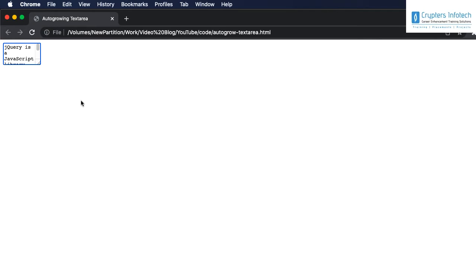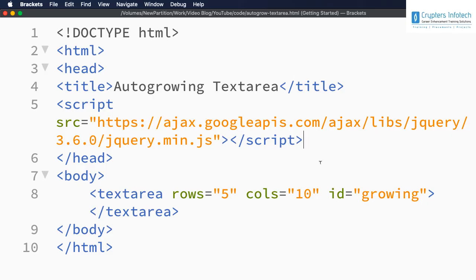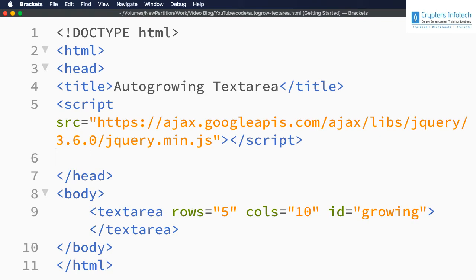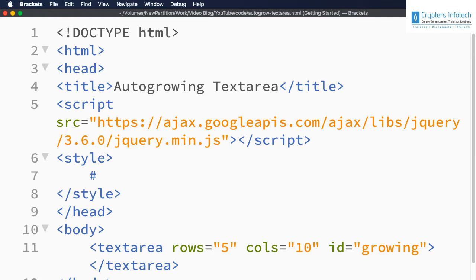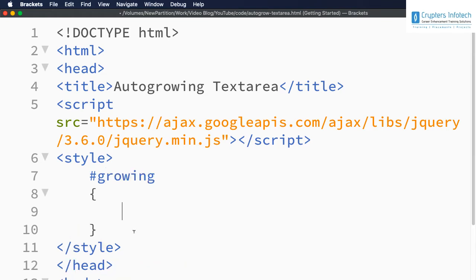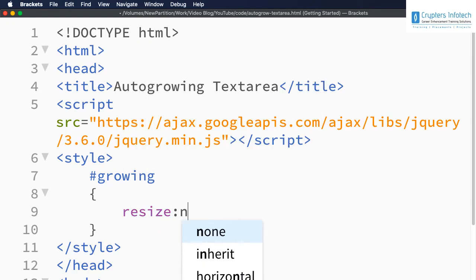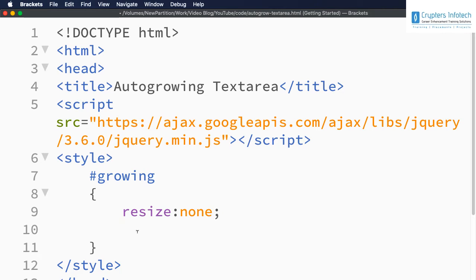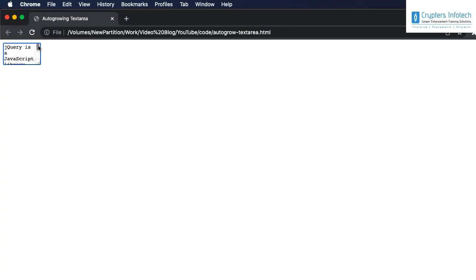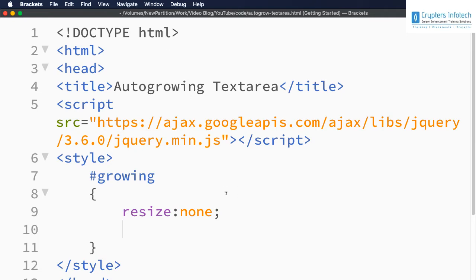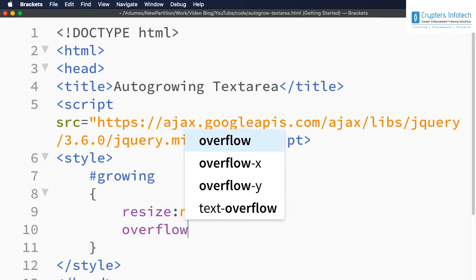In order to disable these two options, we have to add the code in the CSS part. So let me add the style tag and let me access the element using its ID, growing. To disable the resize option, that is, while dragging it is getting resized, let me specify resize to be none. And also I don't want the scroll bars displayed. This scroll bar should not be there, and we want to implement the auto resizing. So in order to avoid the scroll bars, I can specify overflow to be hidden.